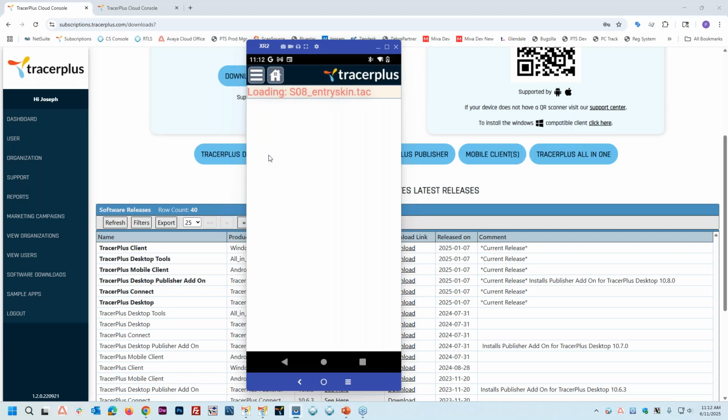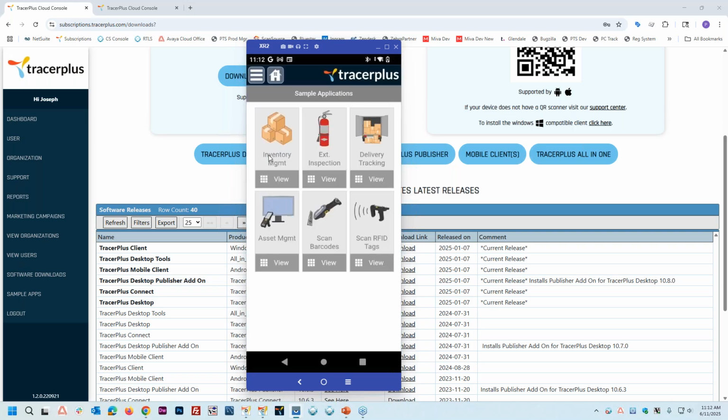So once you download and install TracerPlus to a device, you'll be presented with that login screen that I mentioned. I have it already logging in. And what you'll see is our sample applications. So these are apps free to use that are provided right out of the box with a default TracerPlus install. And these communicate with our PTS cloud, demonstrating how you can utilize that feature for your data collection.